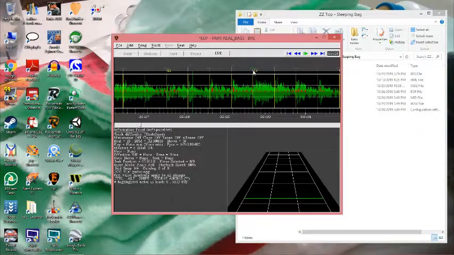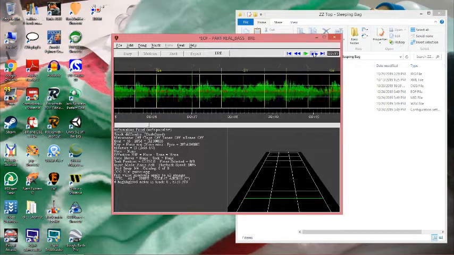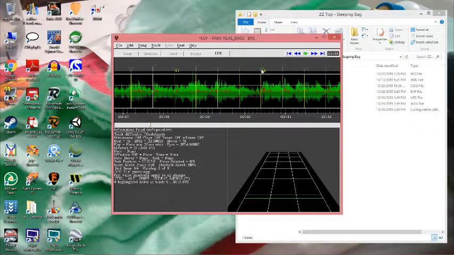1, 2, 3, 4. Good there. Maybe just a bit. Track it on down. A little bit of space. There we go.